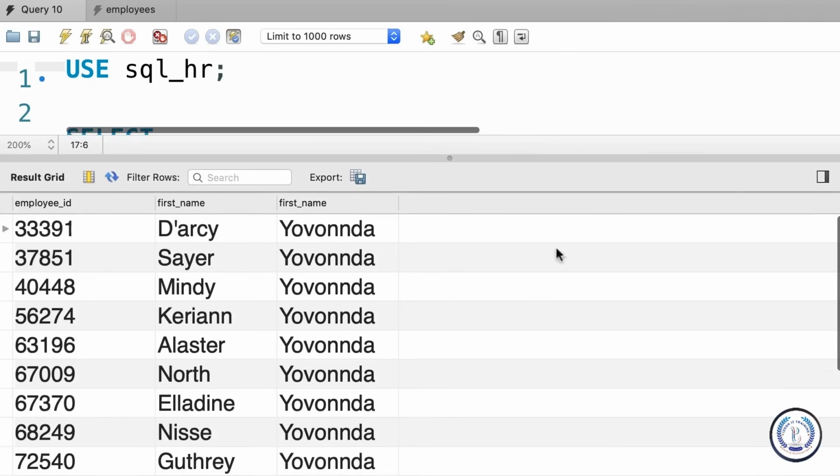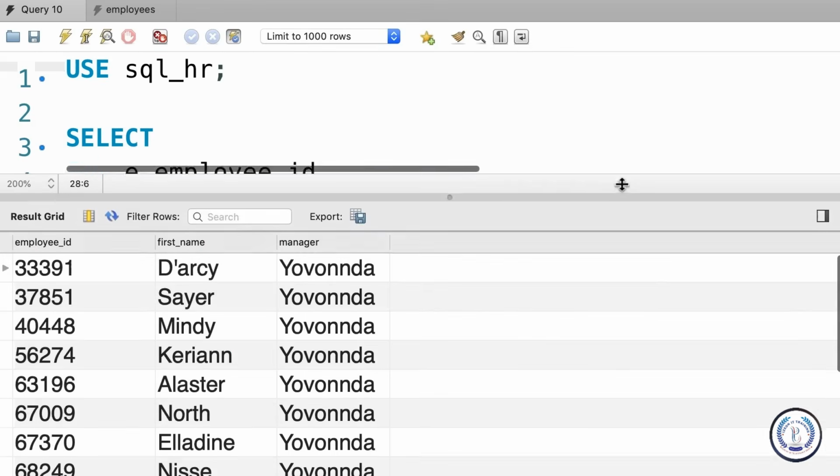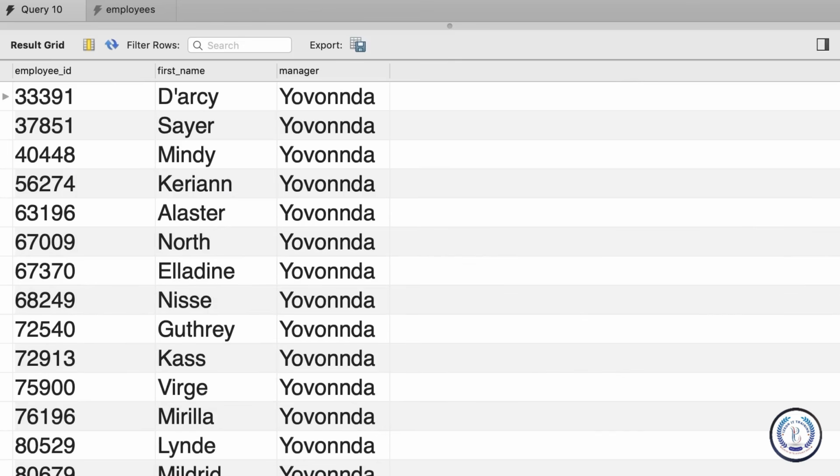So this is what we get: employee ID, first name, and here's the manager's first name. We can improve this query by giving an alias to this column, because it doesn't make sense to have two first name columns. So let's give an alias to the third column, manager. Now let's execute it one more time. And here's the end result. So we have the employee ID, first name, and manager.